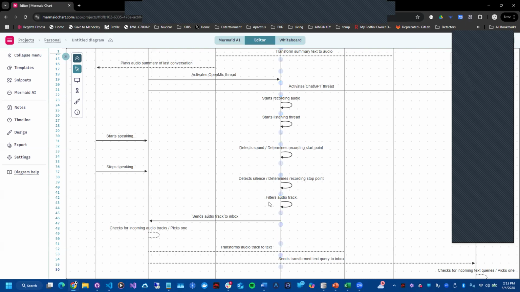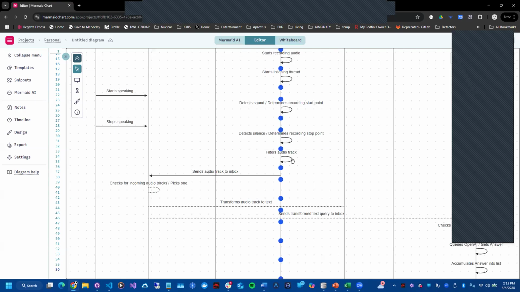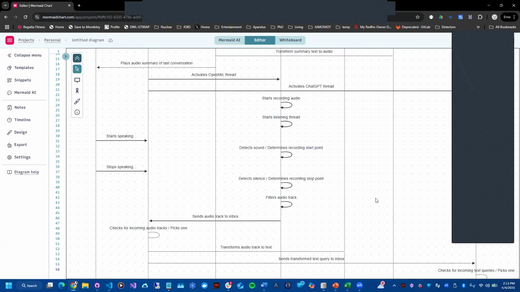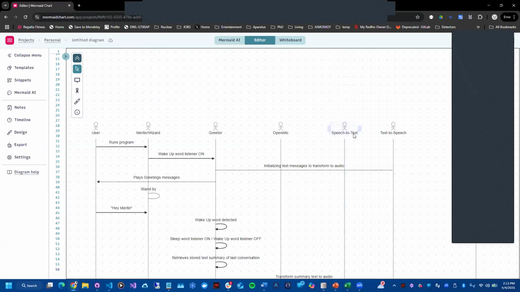It filters the audio in order to discard every track that is too short, because it just heard a noise, so as not to work on it. After the filtering, it sends the audio track to an inbox, and there is a thread looking for incoming audio tracks. The moment it receives one, it picks it up and transforms the audio track to text by means of the speech-to-text thread.